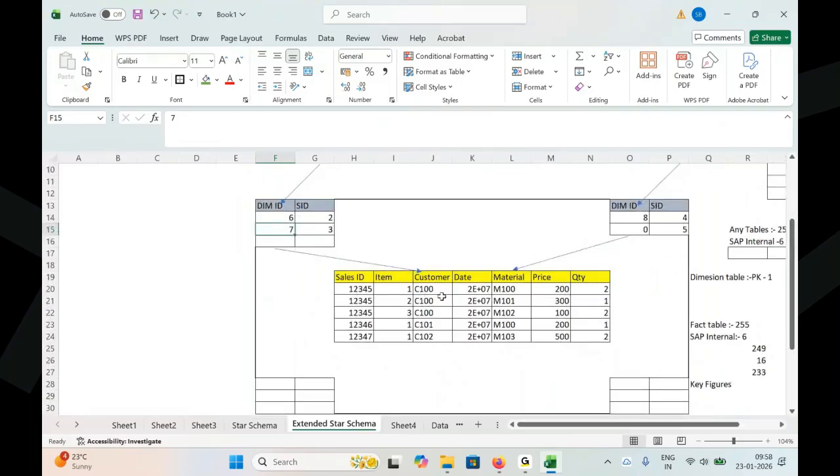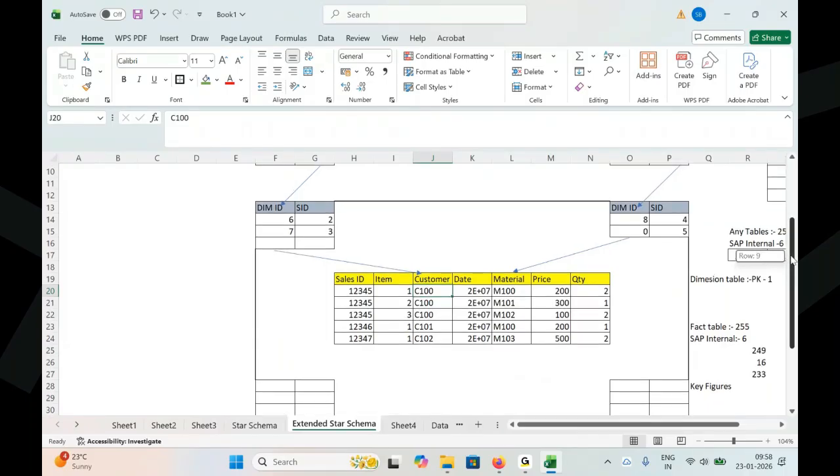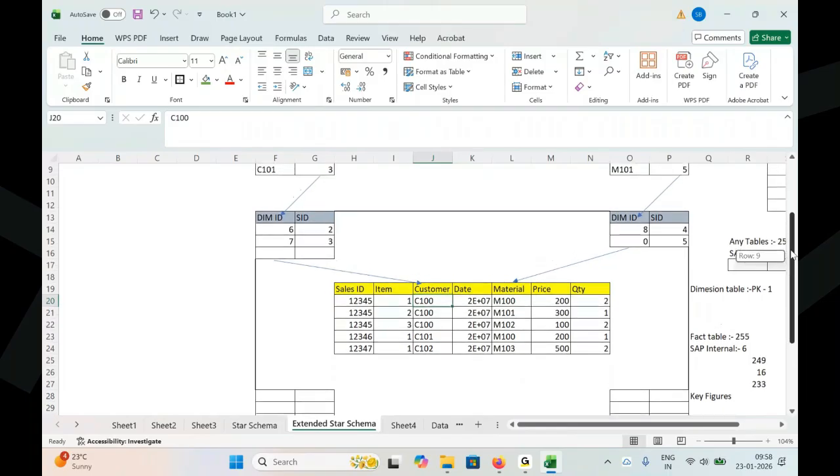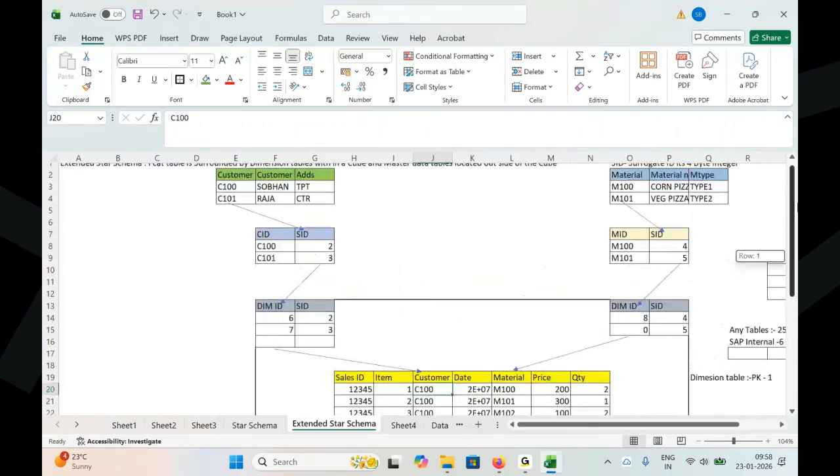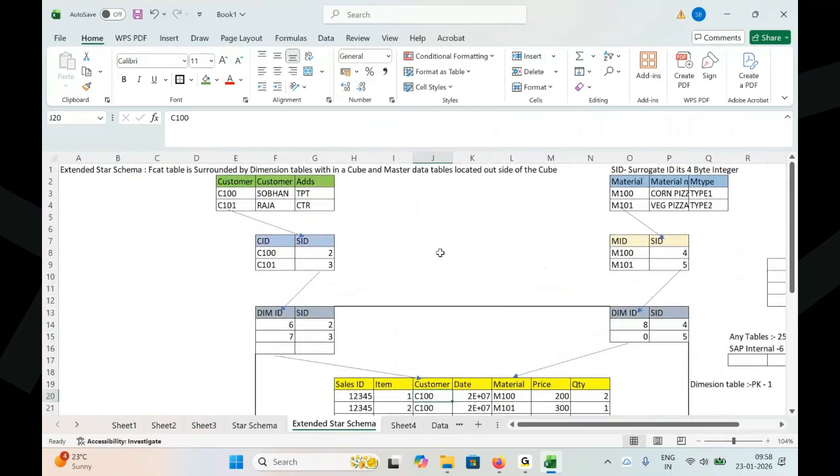In the front end I can see C100 for display purposes. But what is my SID in the back end, or my dimension ID? Very simple. C100 is connected to SID 2, which is connected to dimension ID 6. So you can see 6 in the back end.